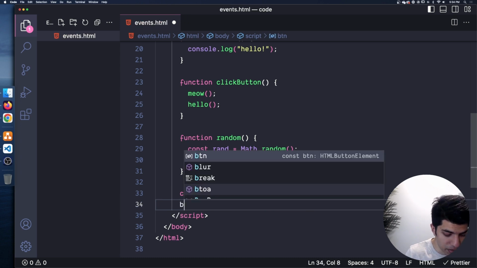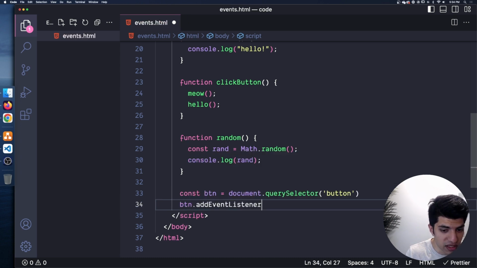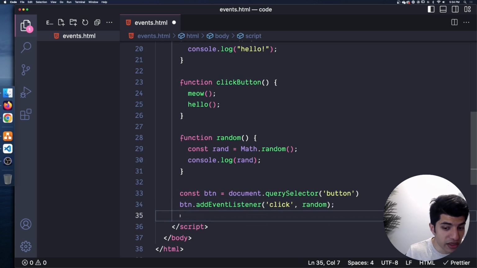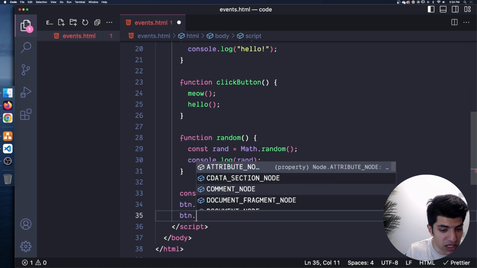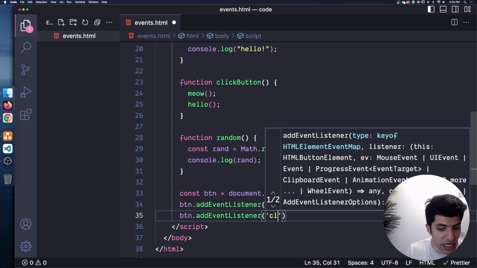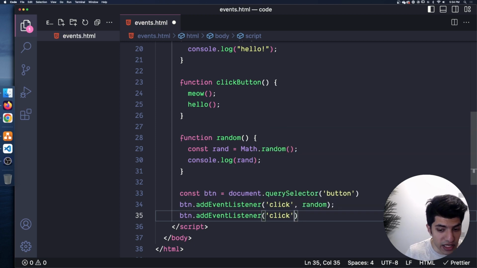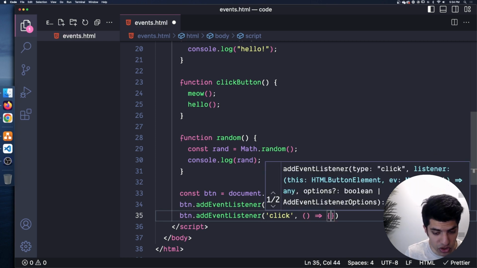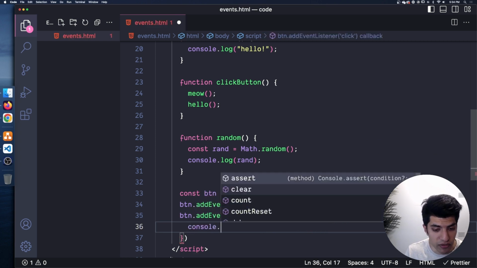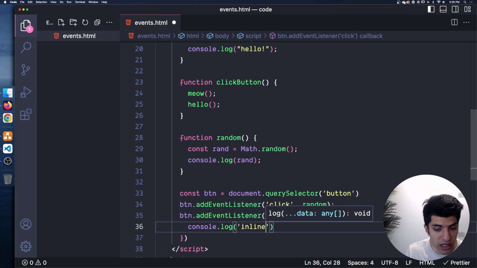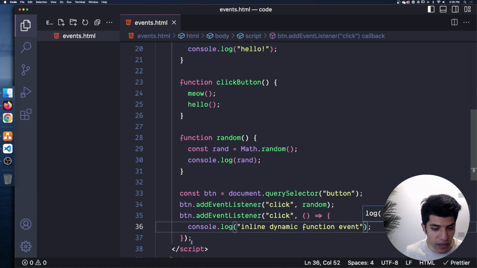And I'm going to say btn.addEventListener. I want to add a click event listener. And to this, I want to add the random event. This is one way that we can call it. And the other way that we can call it is by doing btn.addEventListener, and I can say click, for example. And in here, I can inline the function just like this. So for here, I'll say console.log, this is an inline dynamic function event, right?